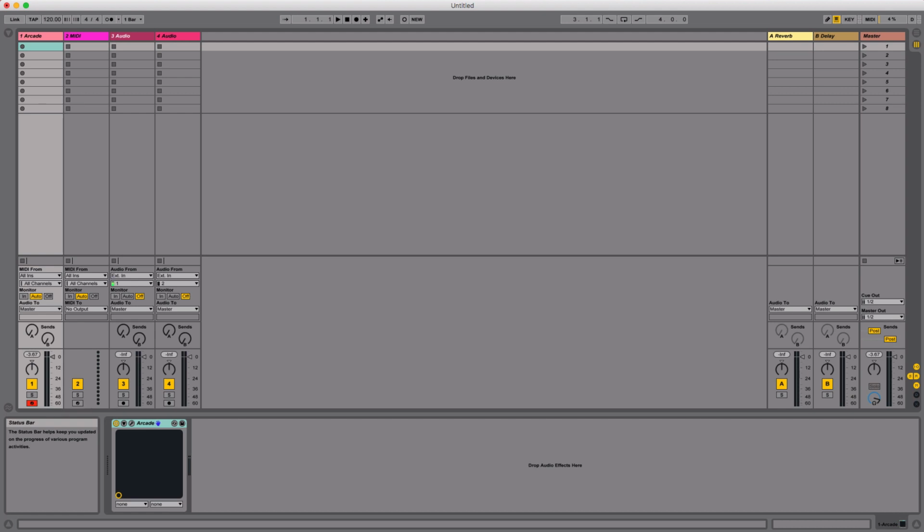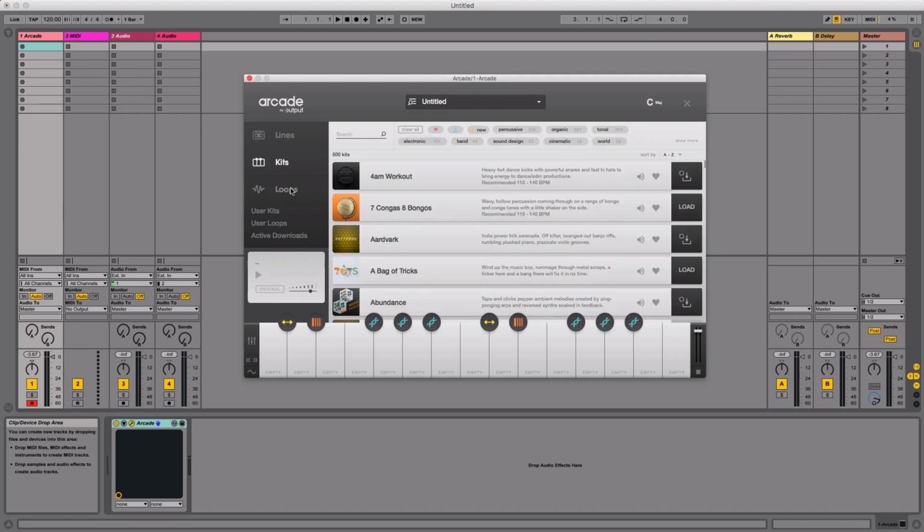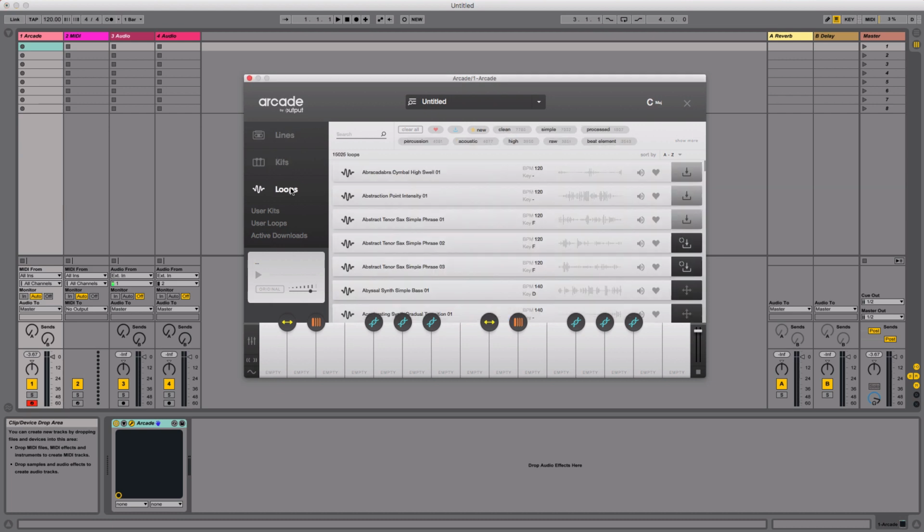In today's video, I'm going to show you what quite possibly may be the best plugin you can use and get at the moment. Yesterday, my friends over at Output released their latest plugin called Arcade, and this thing is just incredible. It's a beast. It's pretty much a sampler instrument on steroids, so I want to take you through what Arcade has to offer. Now, the bread and butter of this plugin is the lines, the kits, and the loops, and we're going to break down each one of those.